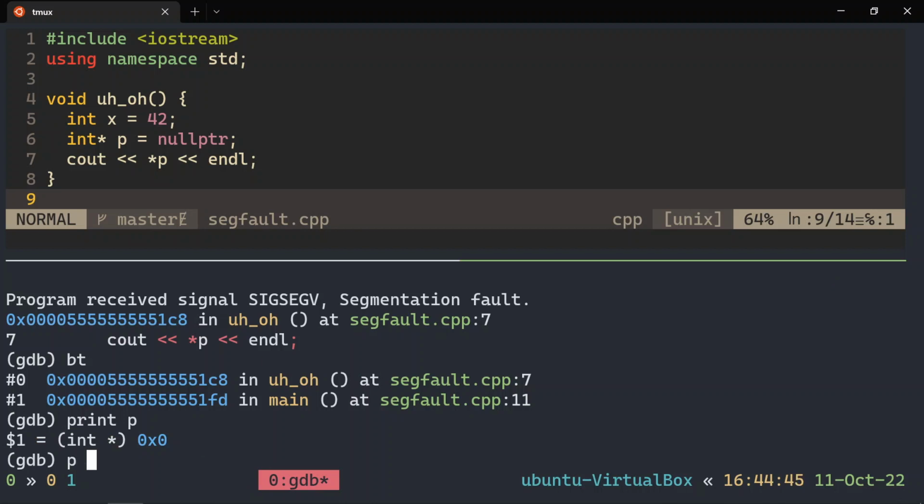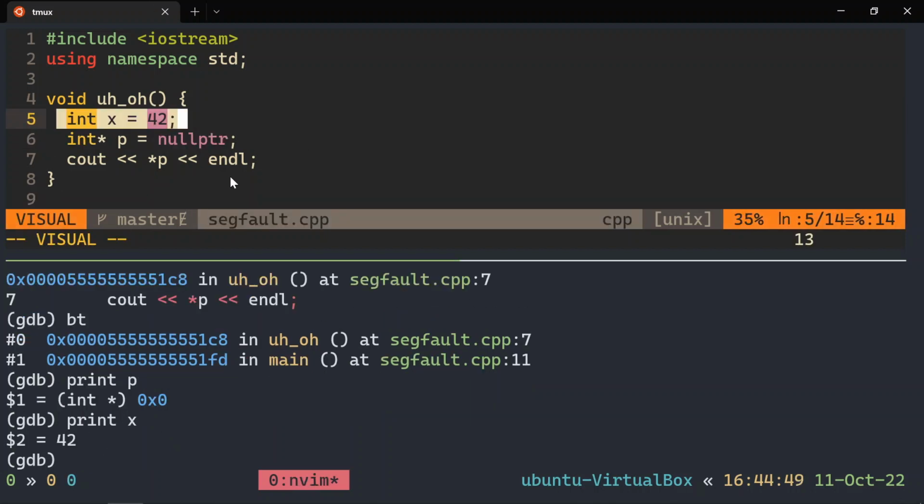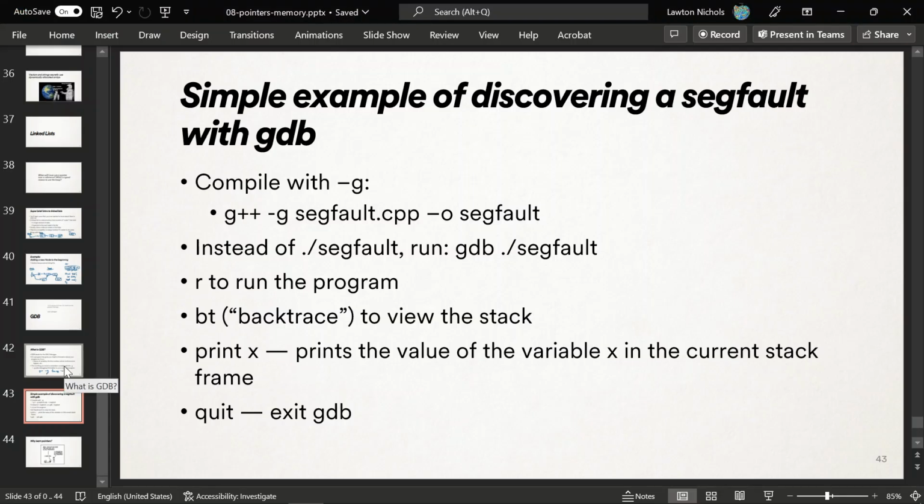It'll also print anything else. If I want to print x, what was the value of x when this error happened? You can imagine it could have gotten changed. Oh, it was 42. Maybe that's helpful for you. You can print whatever you want to see how this error occurred. And it'll stop the program on the line where the error happened, and you can learn all these wonderful things from it. So that's GDB in a nutshell. Please use it. It will save your life. It makes things so much easier when you run into issues with pointers.